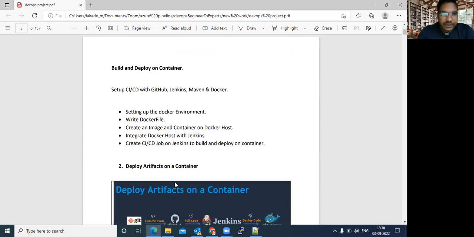Then we'll come to build and deploy on a container. Set up CI/CD with GitHub, Jenkins, Maven, and Docker. Here we need to follow these steps: set up a Docker environment, write a Docker file, create an image and container on a Docker host. Then integrate the Docker host with Jenkins. Then create a CI/CD job on Jenkins to build and deploy a container.